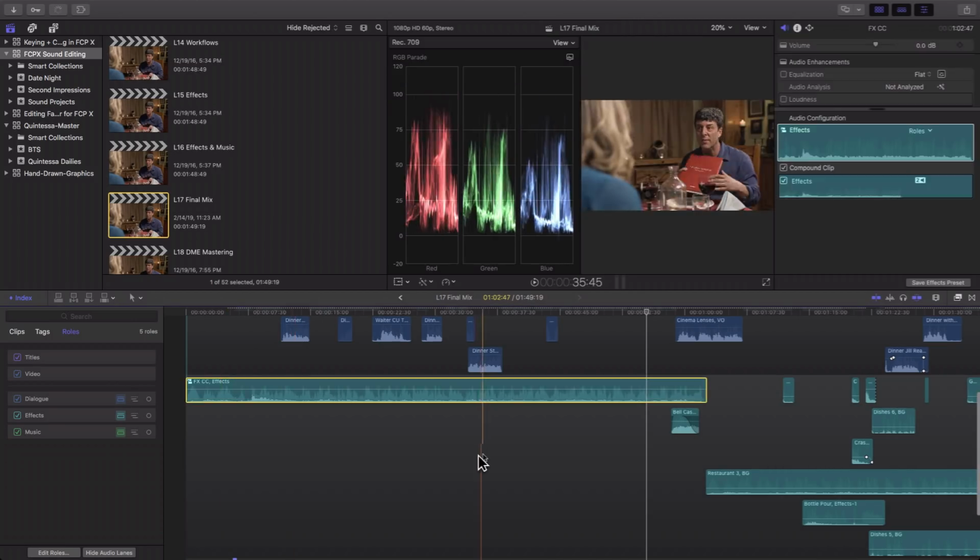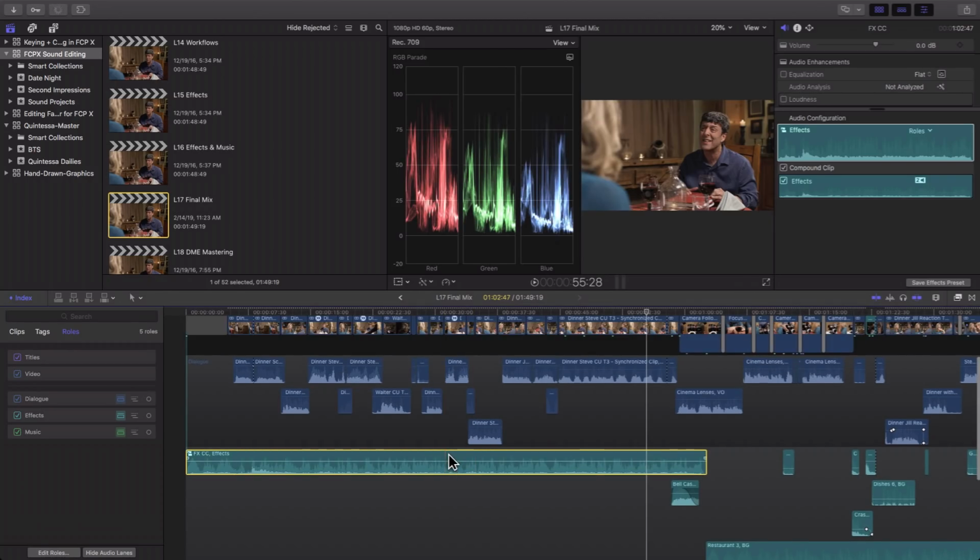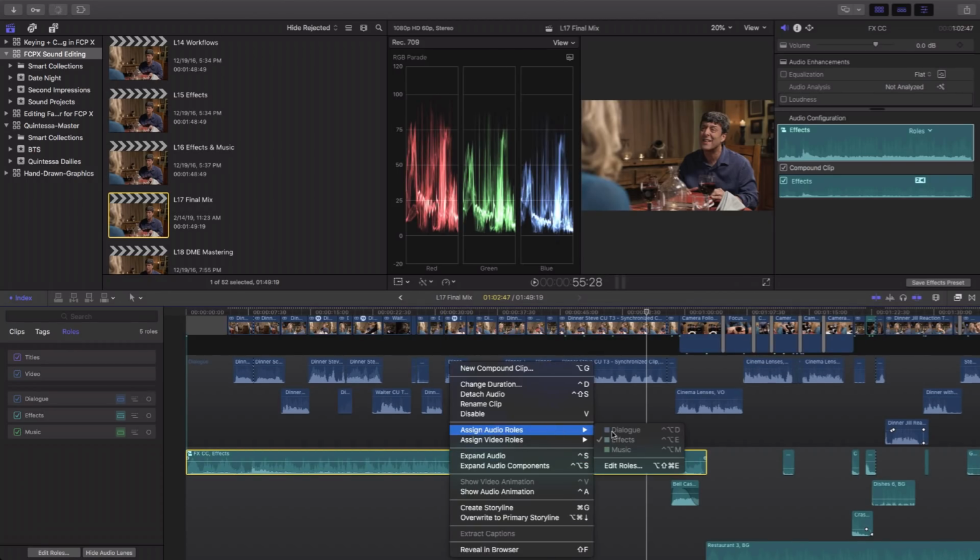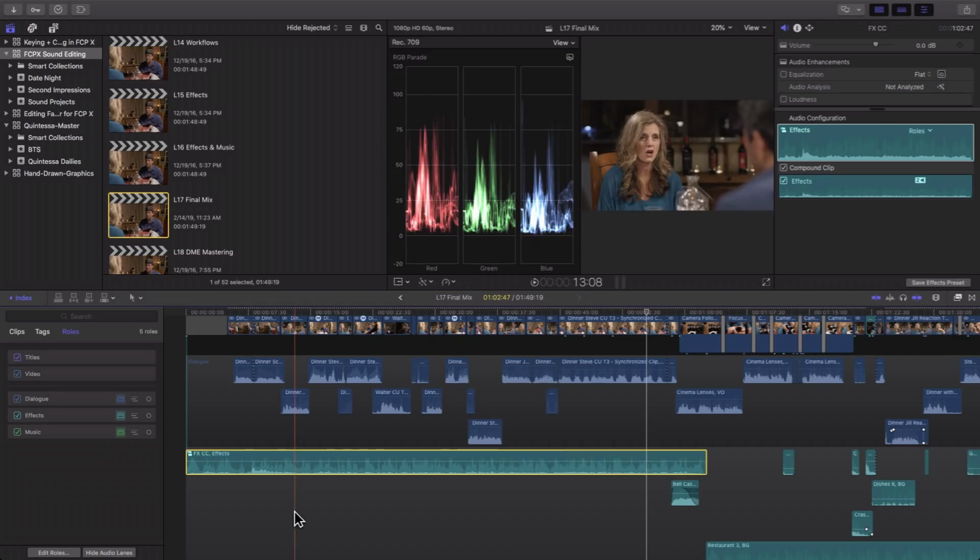And so now it's a compound clip. And I say, I want to change the role. I go up here and I go assign, I can't change it. Okay, I can't change it. Okay, back on screen for Travis.